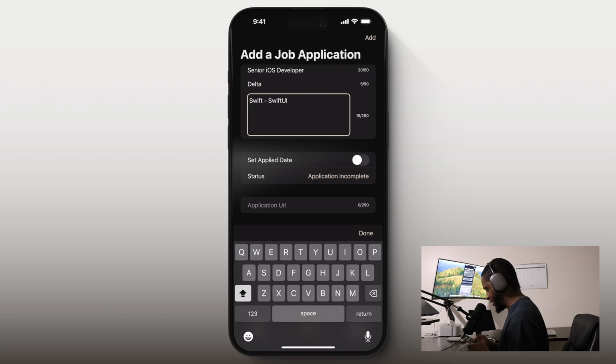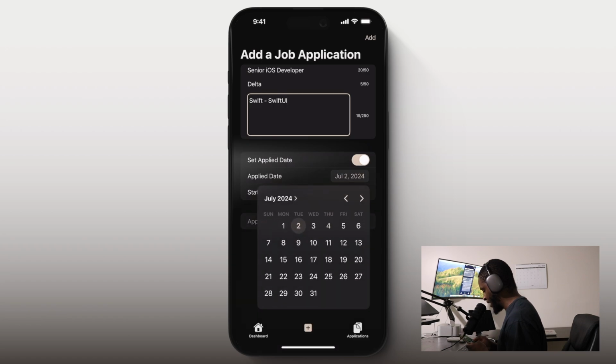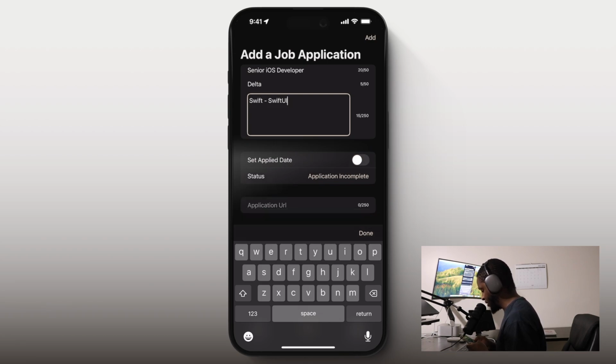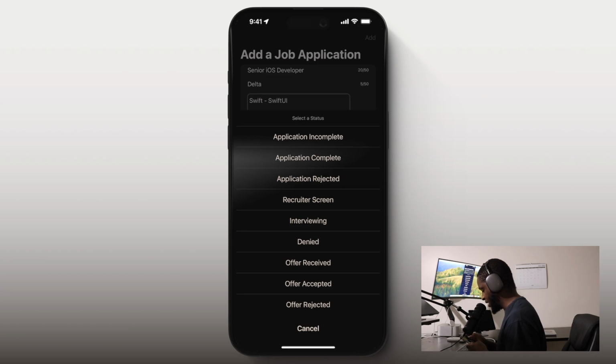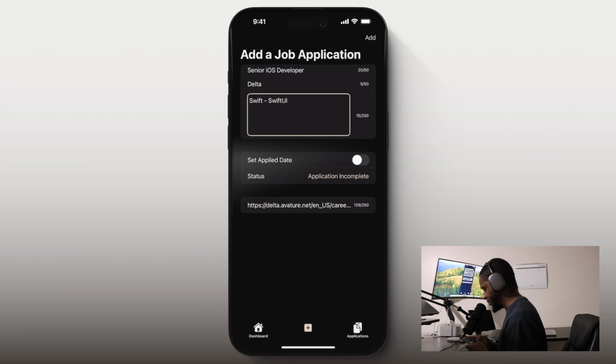If I wanted to set an applied date, I'd hit the toggle here and set it to today or whatever the specific applied date is. In this case, I will not set an applied date because I've not applied, so I'll toggle this off. And underneath that, you can set a status. In this case, again, I'll leave it at application incomplete because I've not applied. And then at the very bottom, you can add your application URL. And I'll just paste it there.